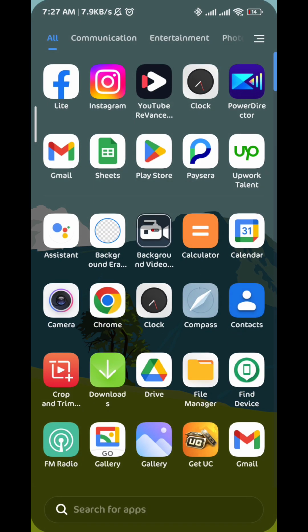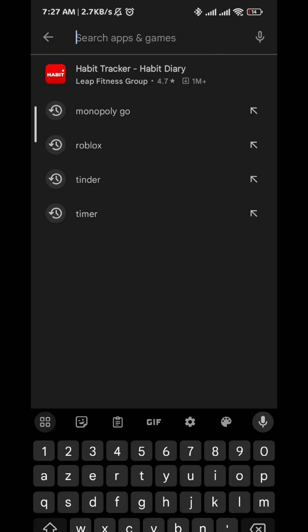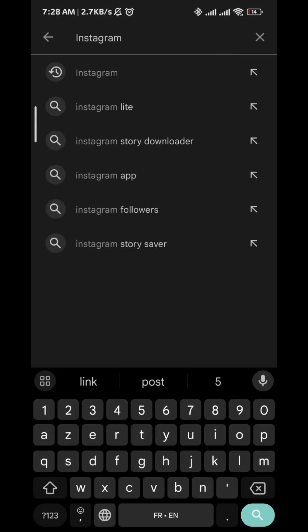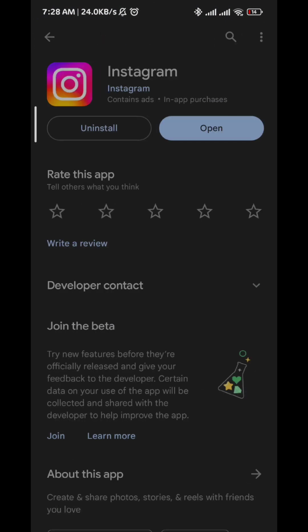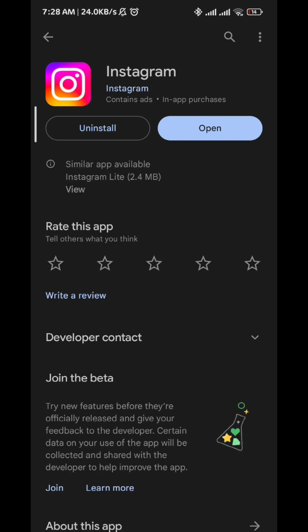First, go to your Play Store or App Store and make sure that you have your Instagram app updated, because sometimes they change things up a little bit. After that, you go ahead and open Instagram.